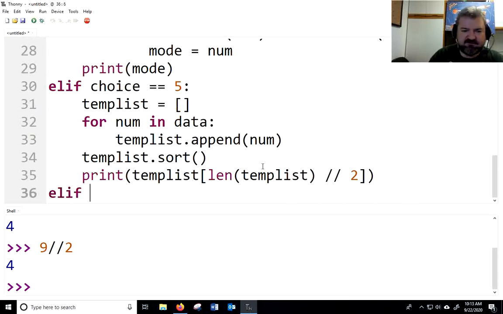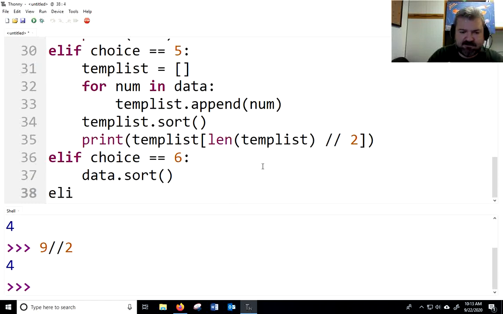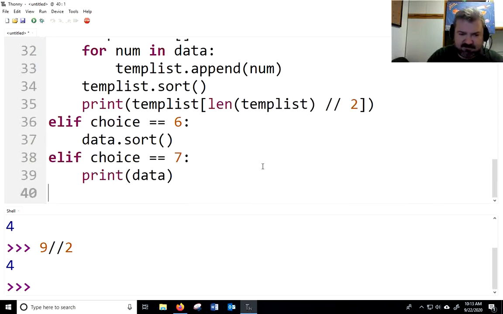All right. So elif choice is equal to 6. We'll sort the data. So the way we do that, remember, it's called data.sort. All right. elif choice is equal to 7. That was the one I just added. We're going to print the data. And else, we're going to quit.